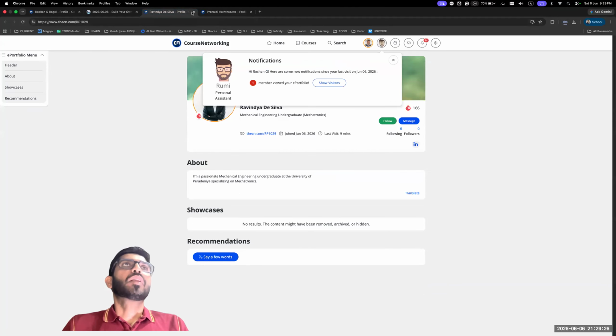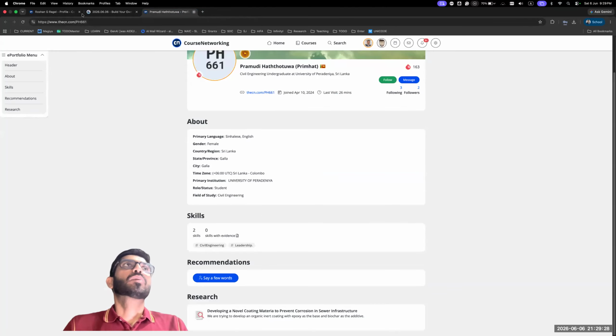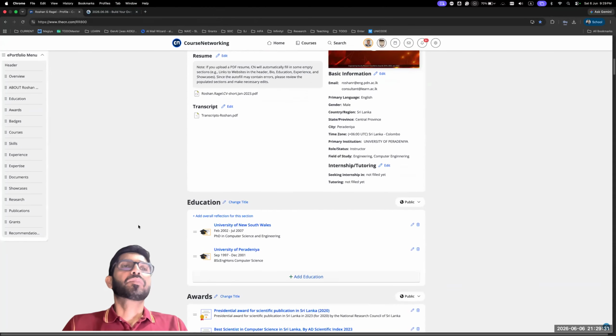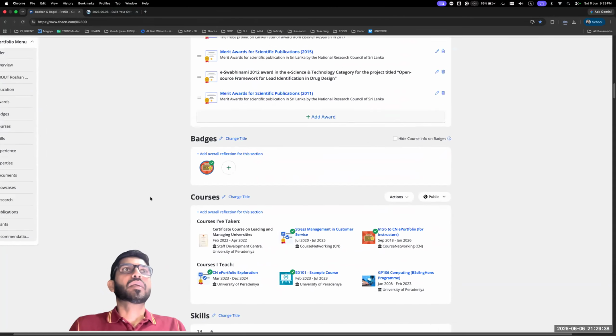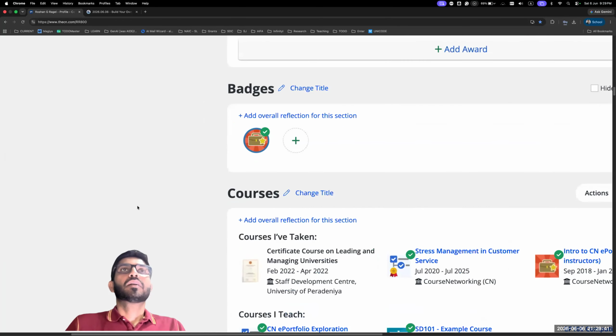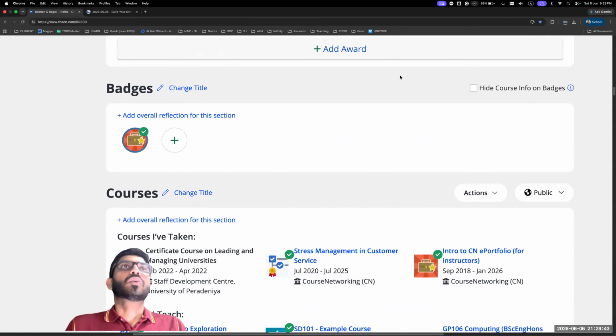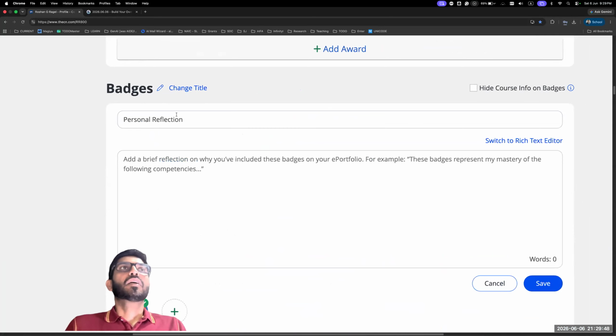And something more that you can also look at is when you are adding any one of these items, you also can see there's some other item, right? Like for example, if you look at this, this section also has something called the add overall reflection for this section. Personal reflection. So for example, budgets, you can write about it. Okay, so this is my target. These are the budgets I already have received. These are the budgets I'm working on.